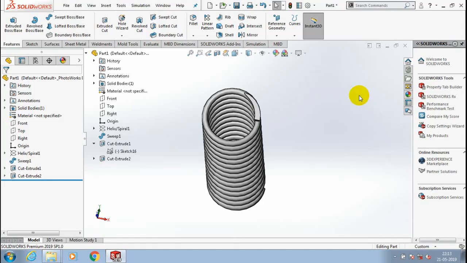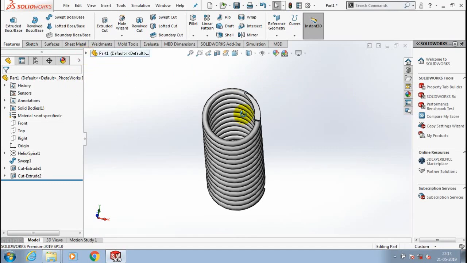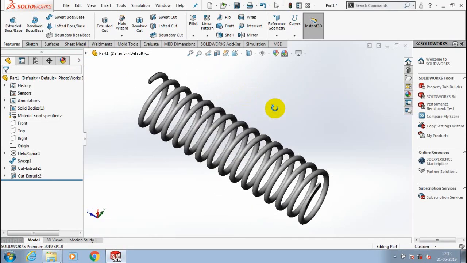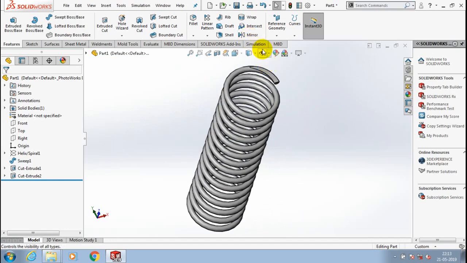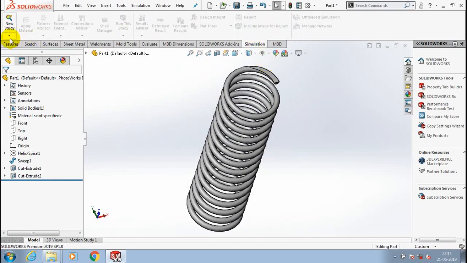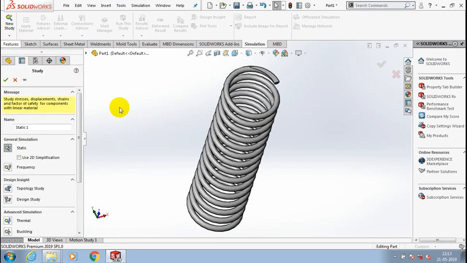Friends, Bismillah ar-Rahman ar-Rahim. In this video we are going to discuss the static structural analysis of the spring. Initially we created this 3D spring, then go to the simulation and select a new study. Here we have to select a general static simulation and then click OK.